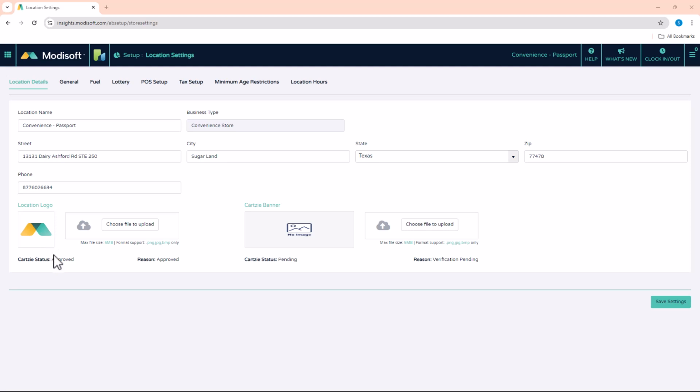The main thing here is you're able to add your store phone number, and if you're using Cartsy and selling your products online on the Cartsy application, you have the ability to put your location logo and the Cartsy banner here so that your customers will be able to see that whenever they are shopping on Cartsy. Once you've updated all the settings here, you can just hit Save Settings, and that will update everything that you have entered on this page.